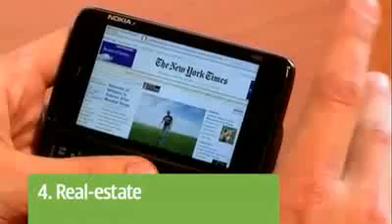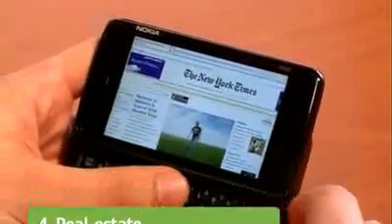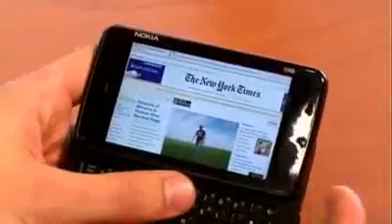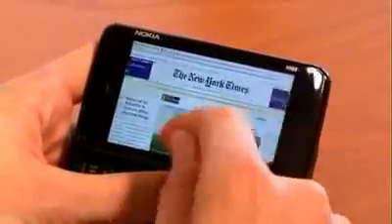So the fourth piece of the puzzle is the real estate. There has to be enough pixels in the screen to be able to show as much content as on a desktop device. We have 800 by 480 pixels, and you can really see it. There is pretty much everything as on desktop.